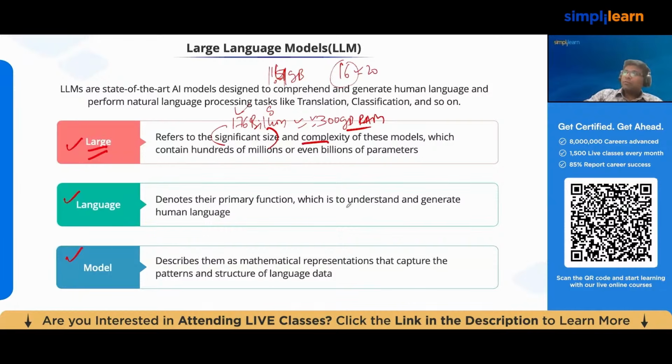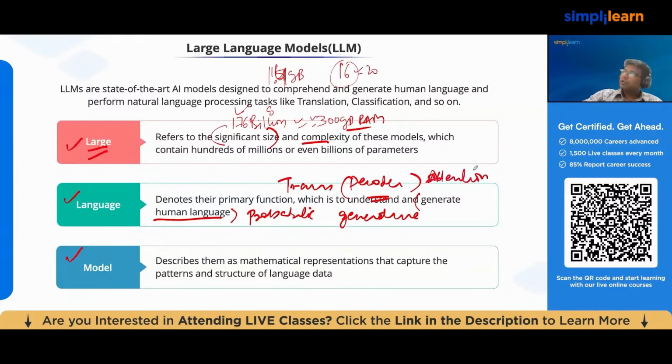Why language? The primary function is to understand and generate human-like language. So this is basically a large language model, a probabilistic and generative model which generates text, and it is a transformer-based architecture with a decoder-based architecture. This was the base, with your attention mechanism. So this is your large language.